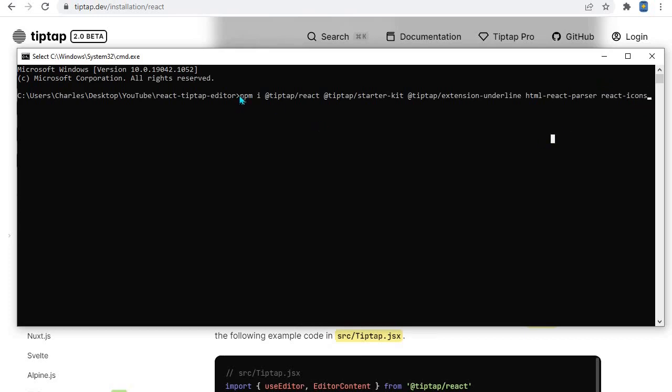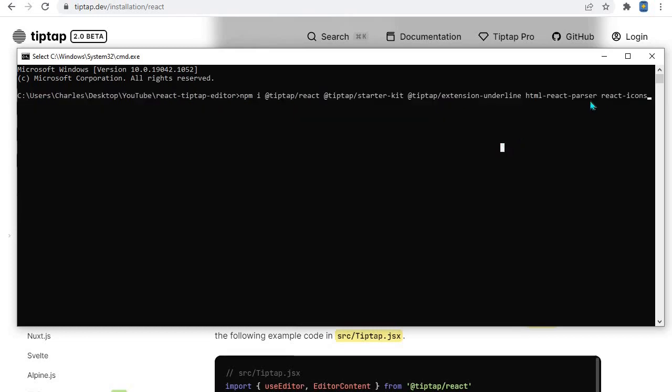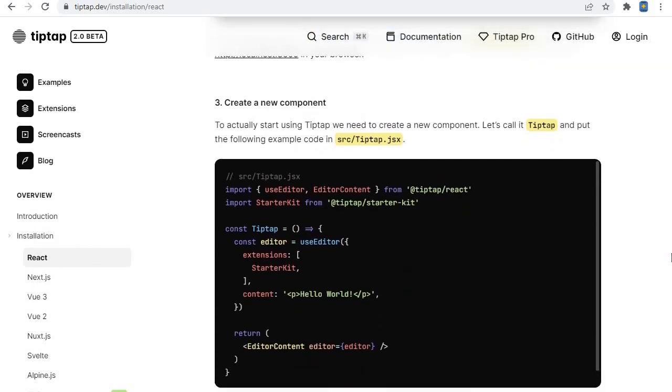So make sure that you run this installation. Just copy it the way it is, word by word from the screen, okay? And then after the installation, those are the dependencies. Then you can come down here and you'll see the instructions for making use of TipTap.